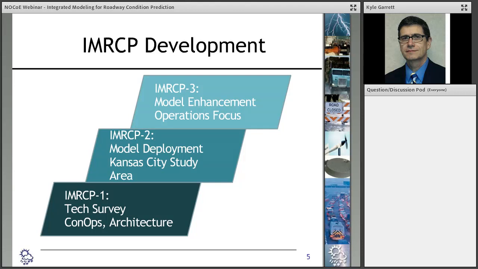In the first phase, in IMRCP 1, we did a tech survey to see what kinds of predictive models were actually available out there. A good fraction of that was spent looking at traffic forecast models, traffic simulation models. There's a large variety of those, and we essentially looked at mechanistic and statistical models from the micro to the meso to the full network scale. We also looked at, of course, weather forecasting and the models that, for the most part, are available from the National Weather Service or from NOAA, but also looked at a few private models where that was appropriate.